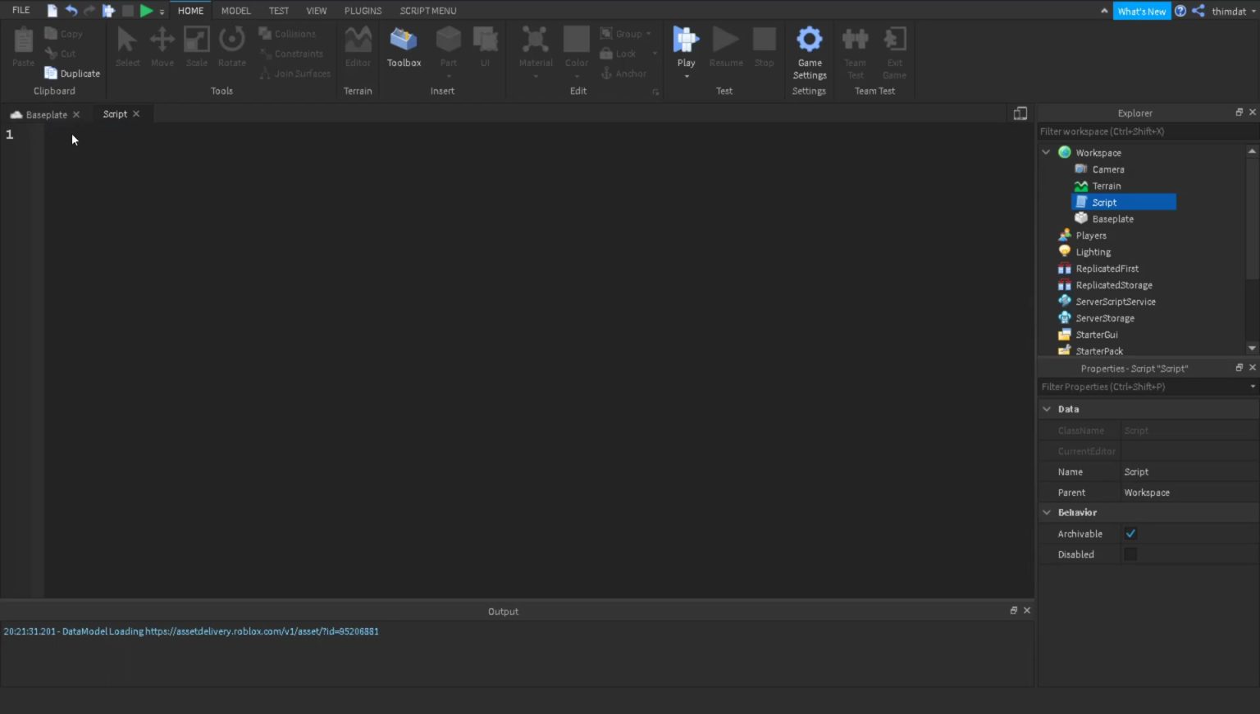To create our first variable you need to write local and then a space. So local is to create a variable, and then you give your variable a name. Make sure to have a space here, or else it will give you an error. So I'll name my variable first variable.